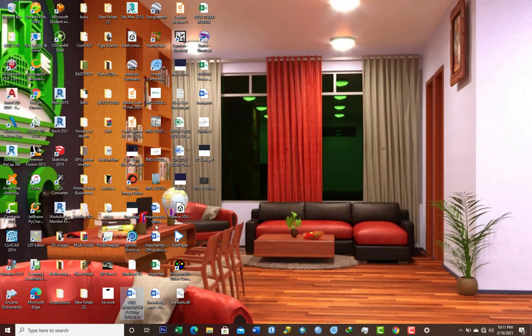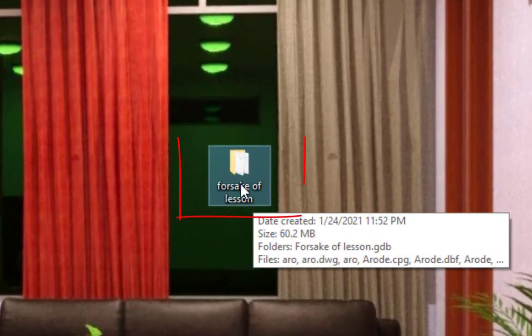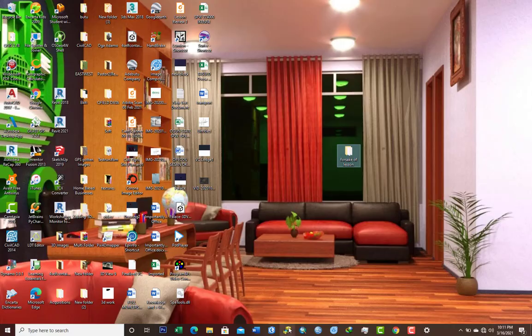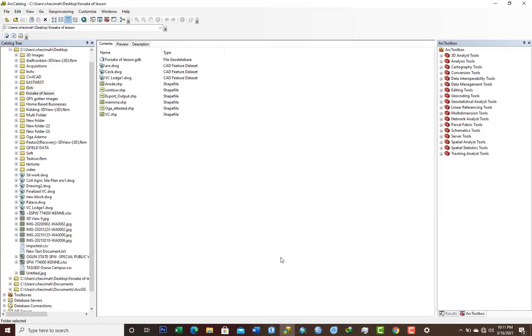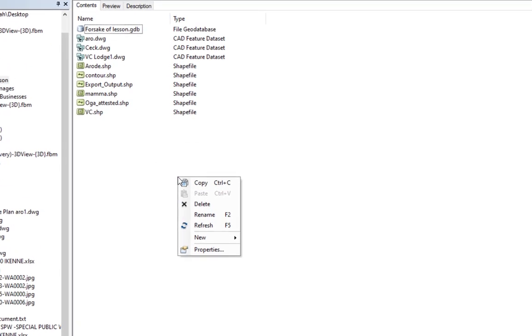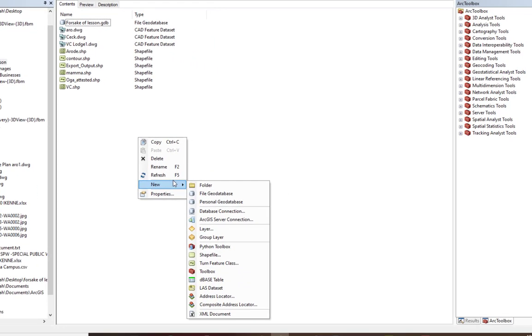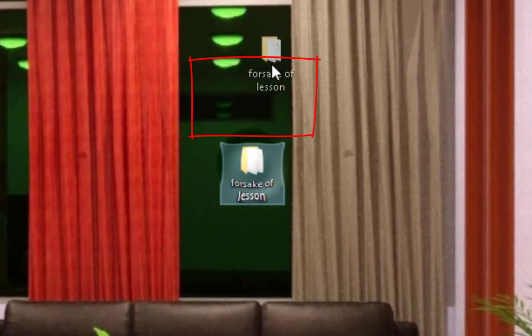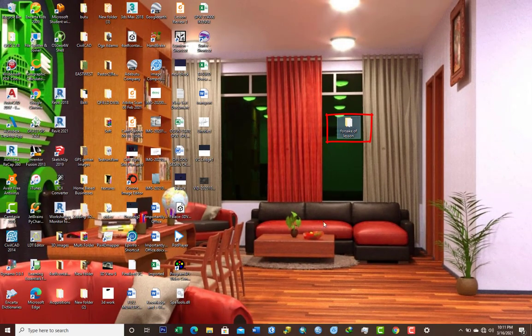Now, if I go to my desktop, let me look for it. Yes, you see, for the sake of the lesson is the name of a folder. Let me now go back to my ArcCatalog, the tool that I use to manage my geodata information. Don't forget, if I right click at these contents, it's just like I'm saving directly into the folder for the sake of the lesson, which is this.